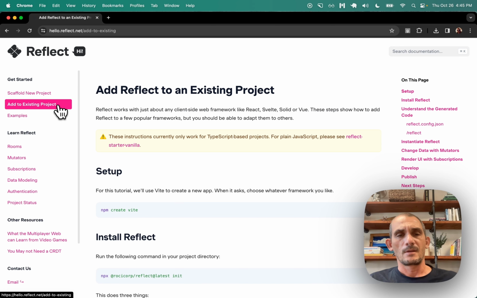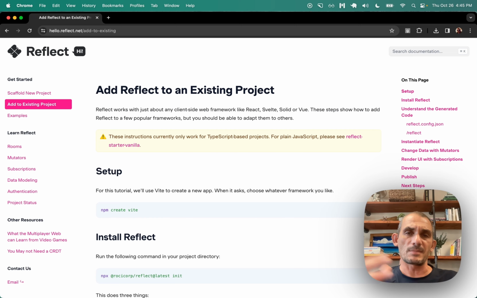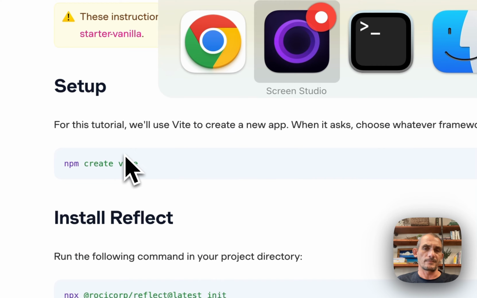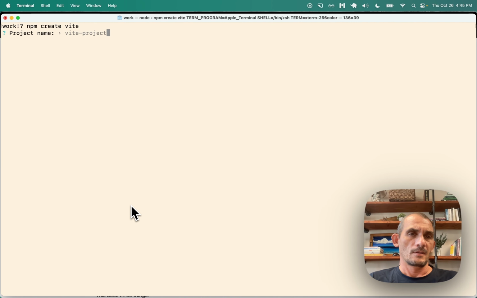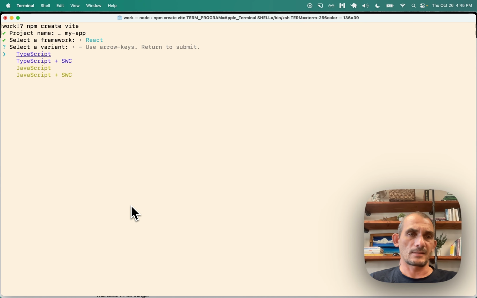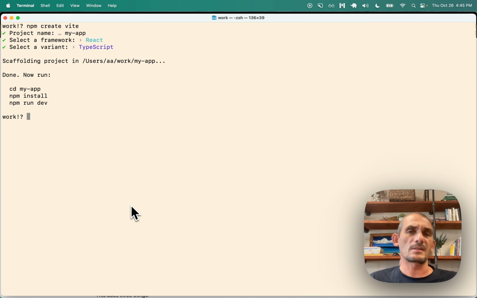So what we're going to do first is create a new empty React app just using Vite. I will again call it my app. I'm going to choose React and TypeScript. There's no particular reason to choose React or TypeScript. Reflect works with any front-end framework, and you don't even have to use Vite. This is just something to install Reflect into.